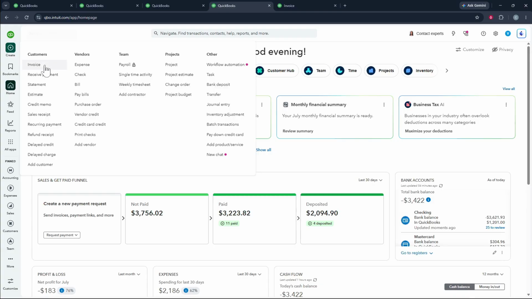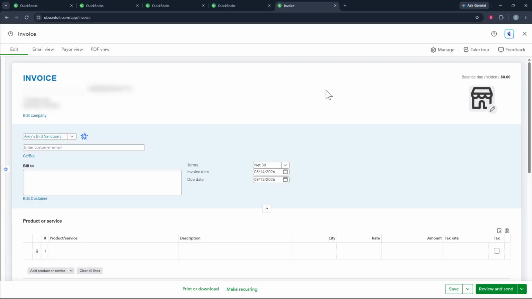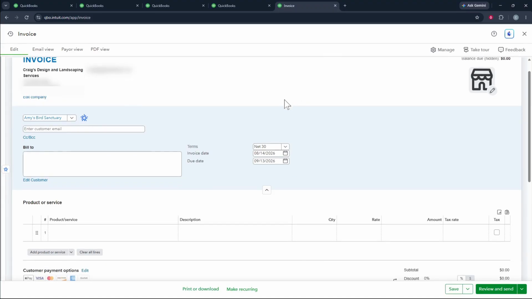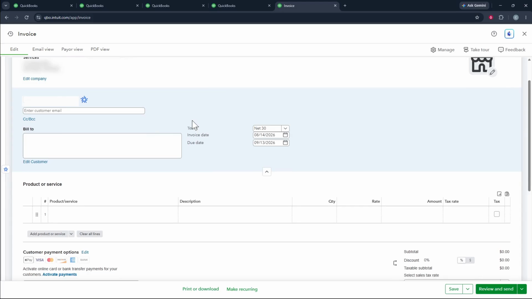Select Invoice. A new invoice form will open, and this is where you will enter the customer information and the item details before applying the discount. In the Customer field, select the customer who should receive the discount. Once the customer is selected, move down to the product or service area of the invoice.